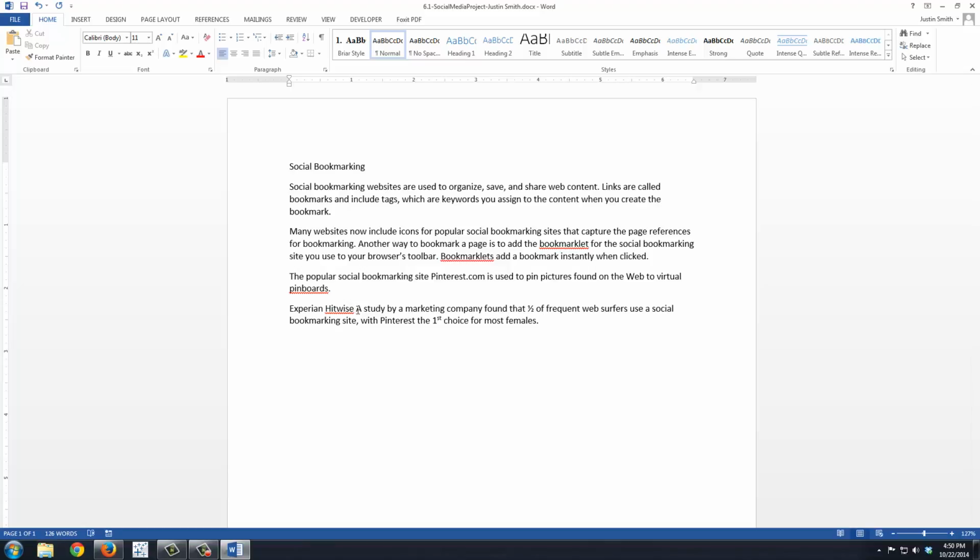So since our insertion point's there, we're just going to push the delete key until we get through a study by. Then we're going to add an open parenthesis, and it wants us to put a marketing company in parentheses. So at the end of the Y, we're going to click our insertion point and close the parenthesis there. And then it wants in step 14 on page 161 to type in after that, conducted a survey of frequent web surfers, and we're going to leave that sentence, found that half of frequent web surfers, etc.